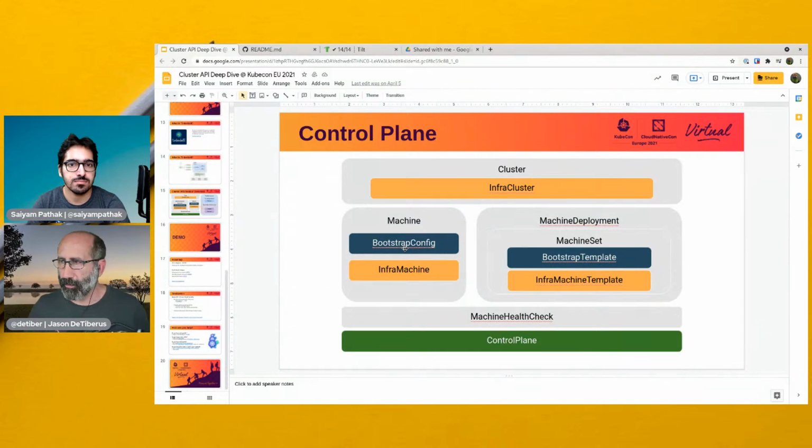Things that are related to the kubeadm control plane provider, how do you differentiate the initial control plane instance from additional control plane instances? All that's defined in your control plane provider config. So there are reasons why things seem overly verbose with clusterAPI, but we also don't expect it to be the end-all and be-all of user interface for cluster management.